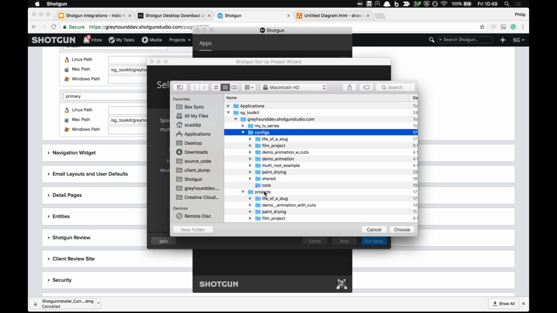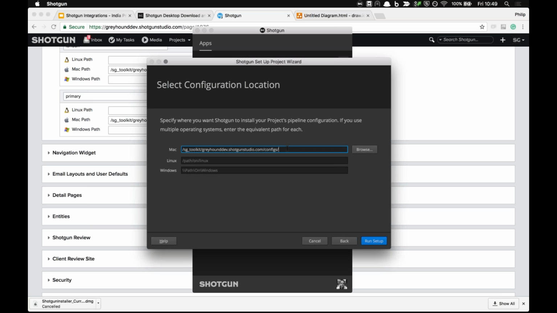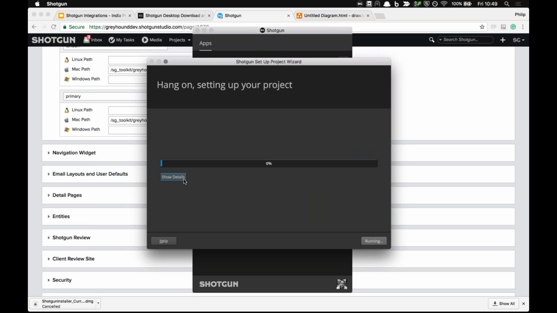So I have a projects folder here and I have a configs folder here. I'm going to go ahead and put this in the configs folder. I call it my TV series. What's going to happen here is that all of the Shotgun configuration, all of the templates, all of the apps, are going to be installed to this location. The other location we set up is where your data, your work is going to go. So now I've filled in that path, I'm ready to go ahead and run the setup.